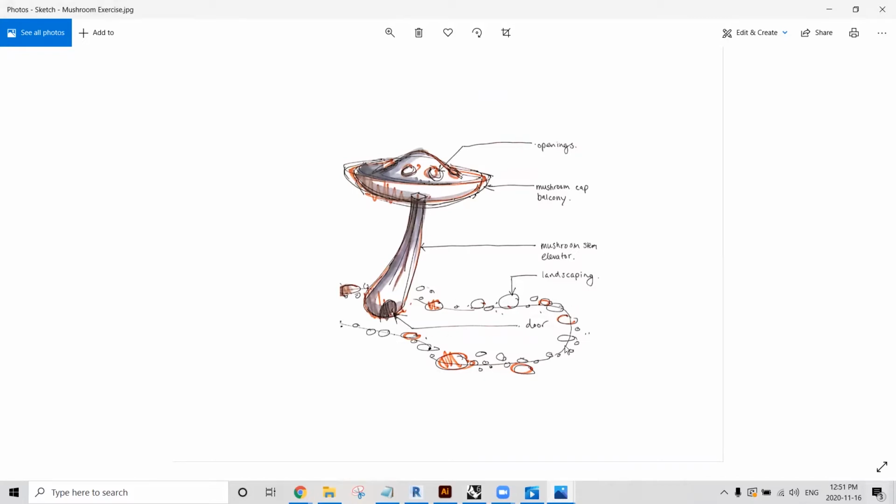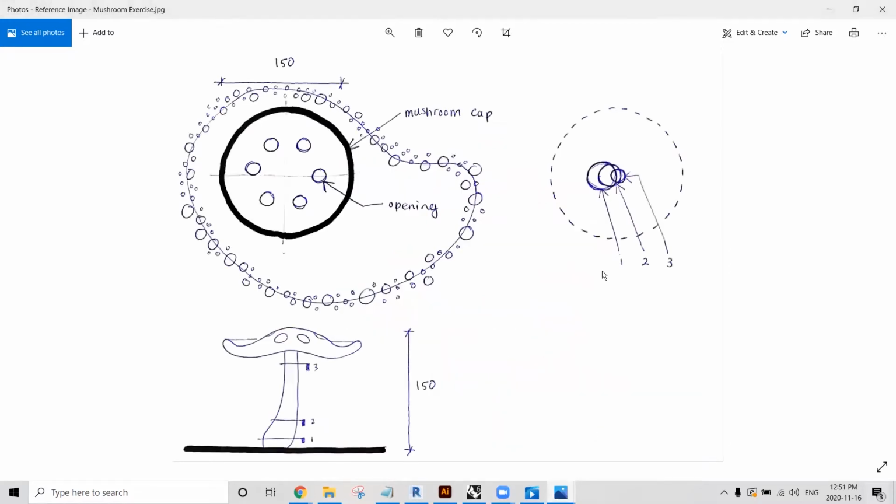So I have my mushroom cap with several openings and a stem, which also has an opening as an entrance, and some landscaping components. In addition to that, I have some orthographic drawings, a plan of the roof plus different site elements, and another plan cut at a lower portion. So it's giving us the profiles of our stem. And lastly, an elevation.